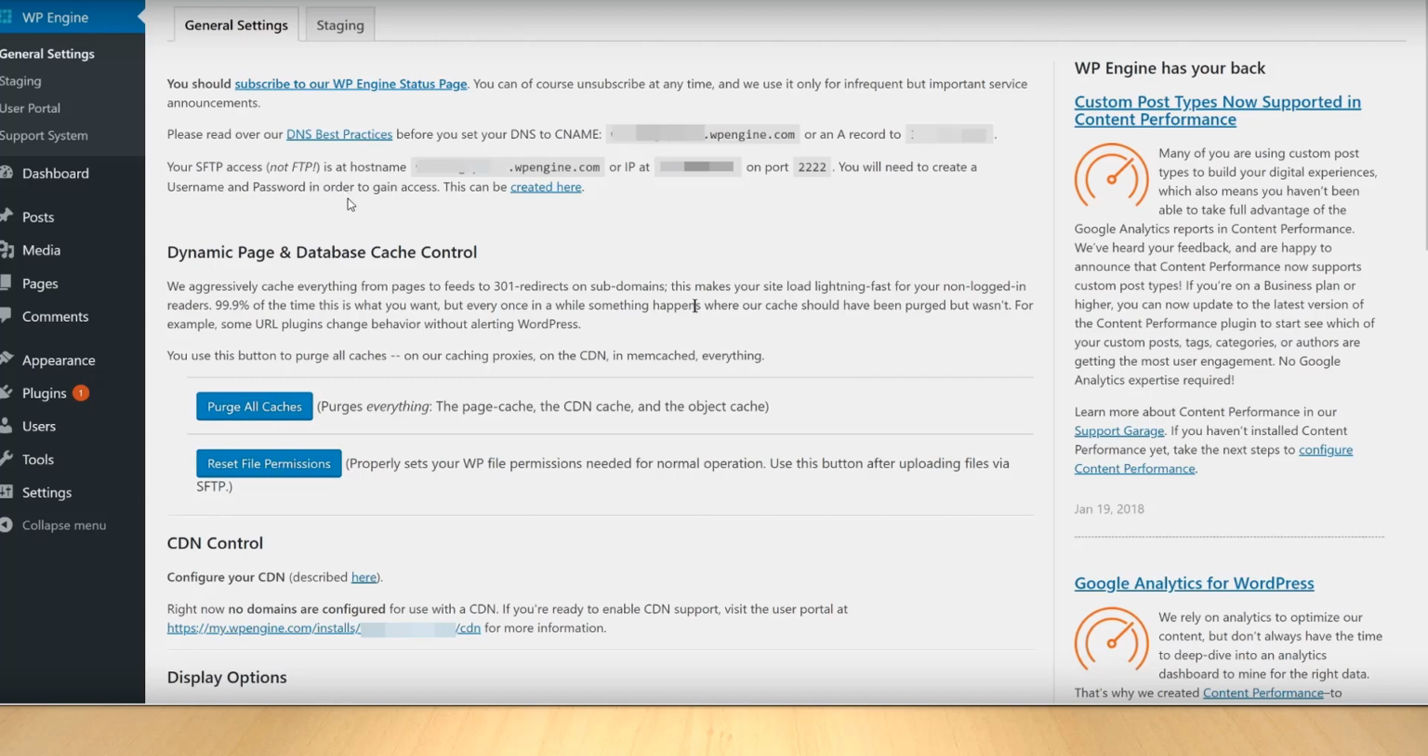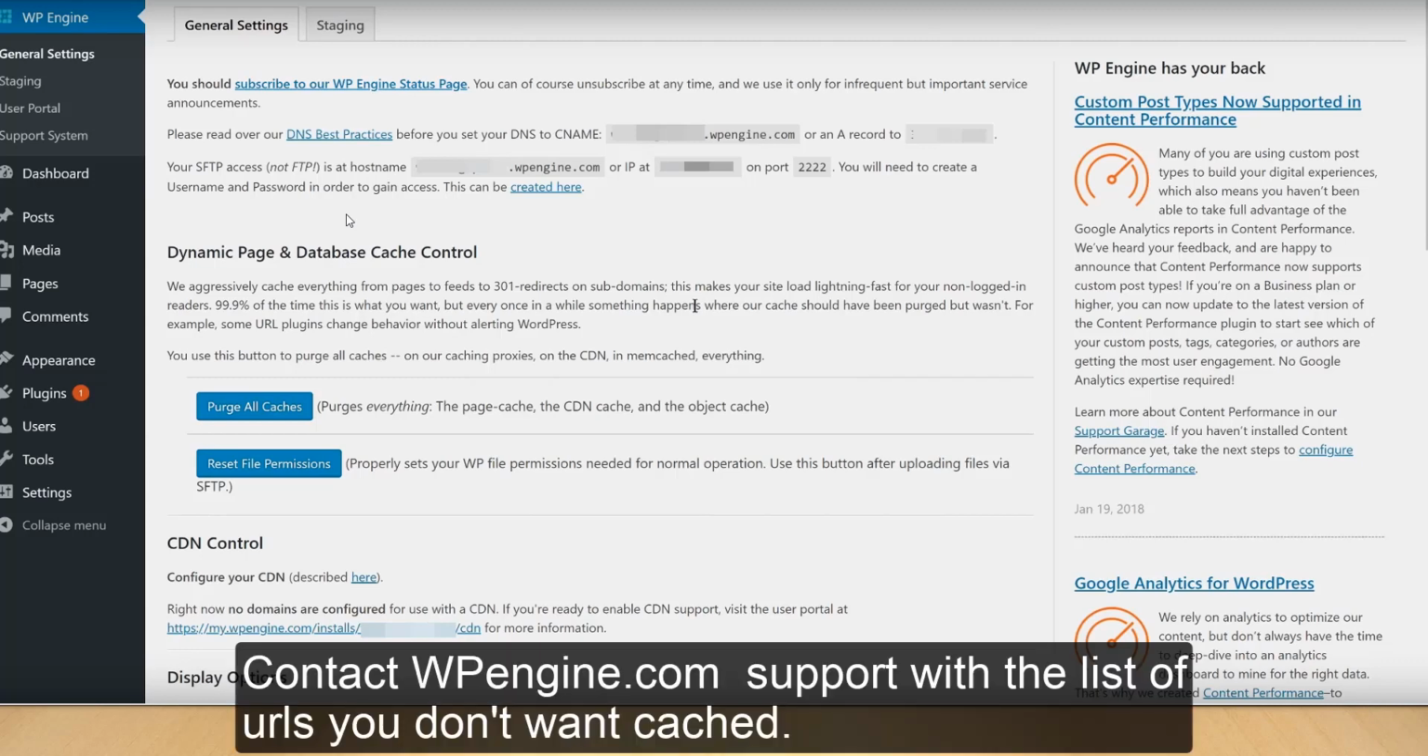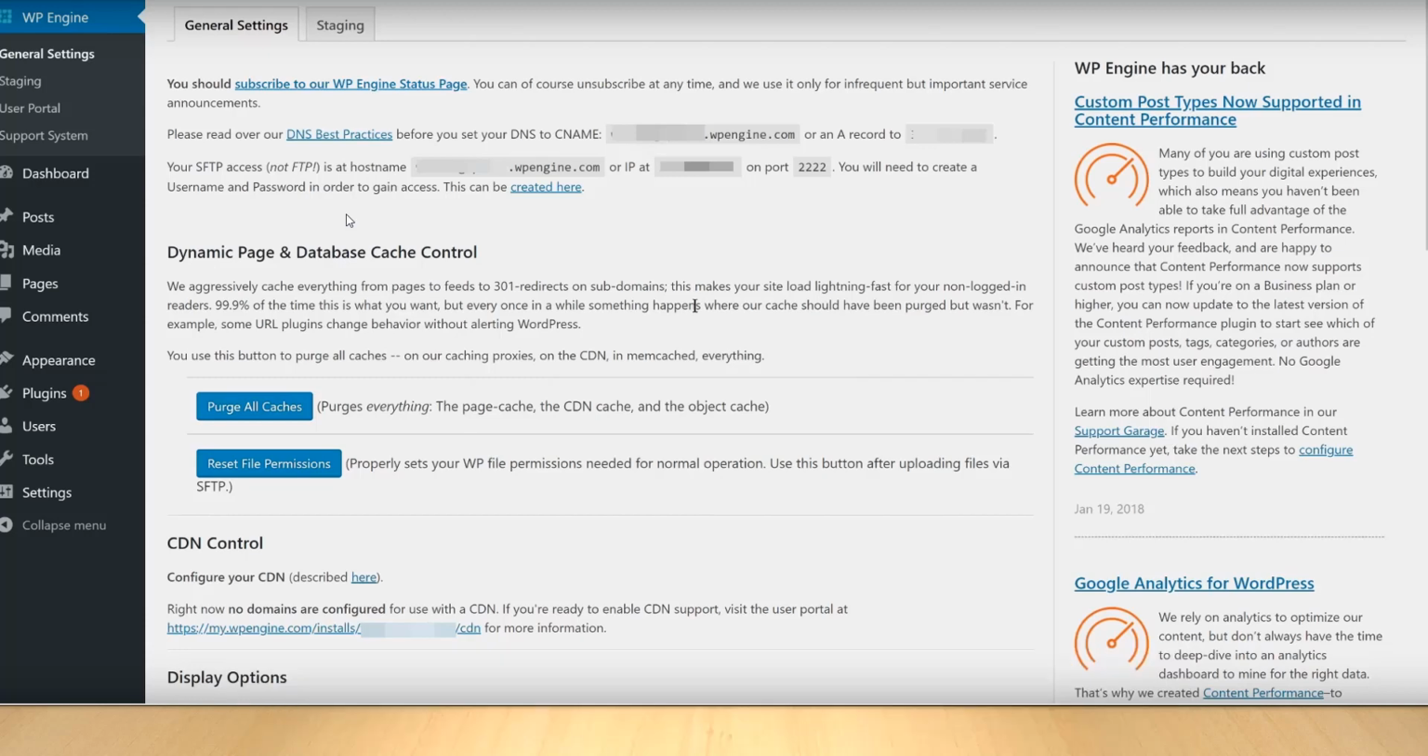Go back, turn your caching on, and you should see your pages. So if a page is not working properly, say for example you've got a checkout page, what you need to do with WP Engine is, on your checkout pages that you don't want cached, contact support, give them the URLs of the pages that you want excluded, and they will do it for you. There's no way in the system to exclude pages. You must do it through the support console.